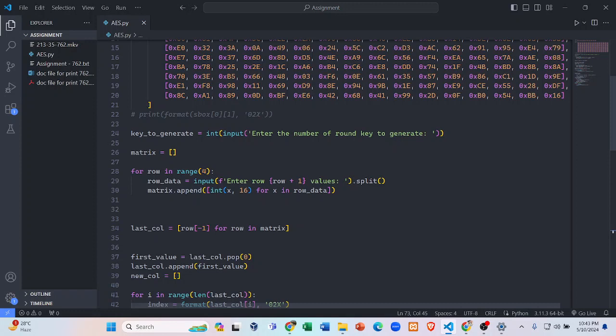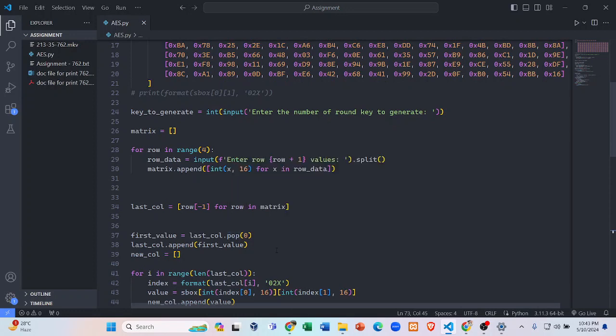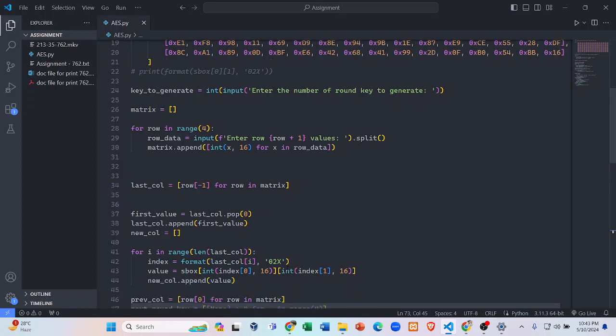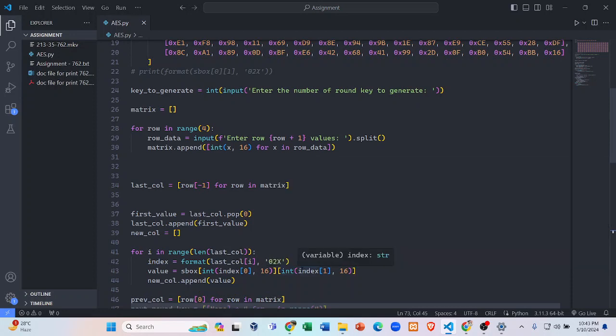Then the first value of last column is popped and appended to the end, simulating the circular shift operation. Then a new column is initialized. A loop iterates through each element of last column, and for each element, its hexadecimal index is determined, then used to look up a value from the S box, and finally appended to new column. Then previous column is created by extracting the first column of the matrix. Next round key is initialized as a 4 by 4 matrix filled with None.